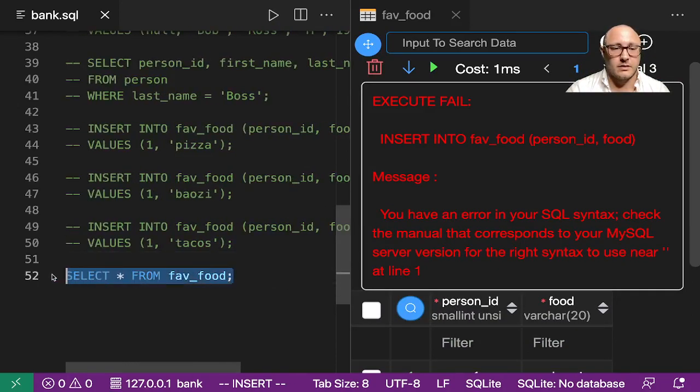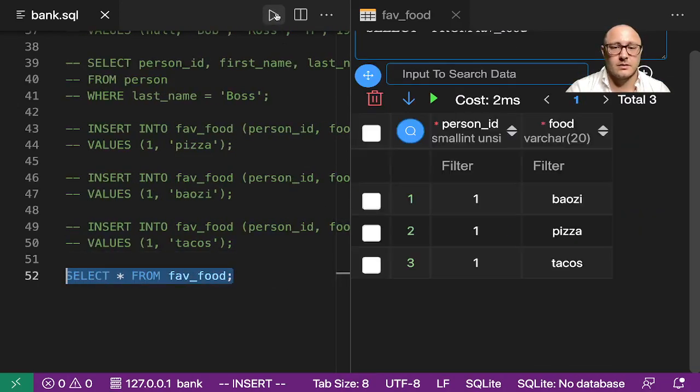What didn't it like? I want this. Thank you. All right, so now we see here person ID, balza, pizza, tacos. And let's see what else we would like to do in here.